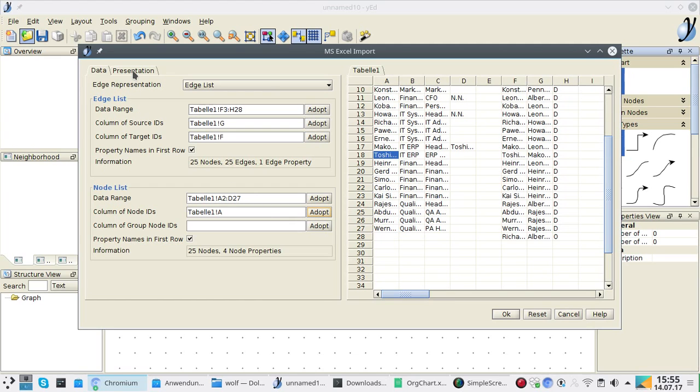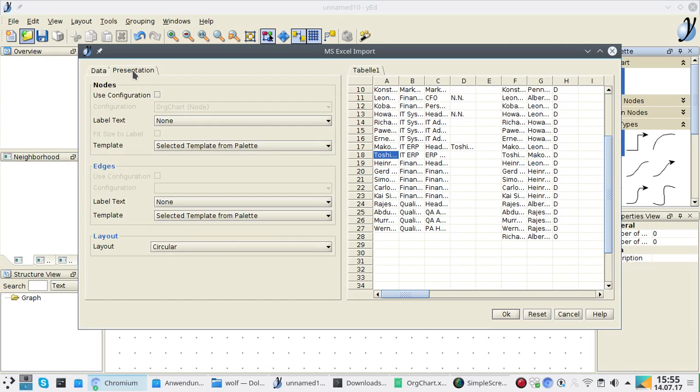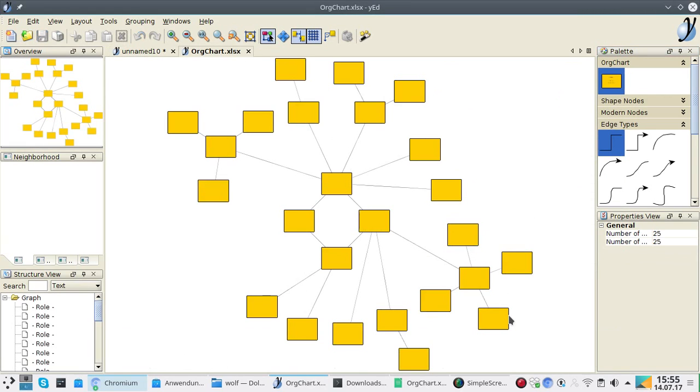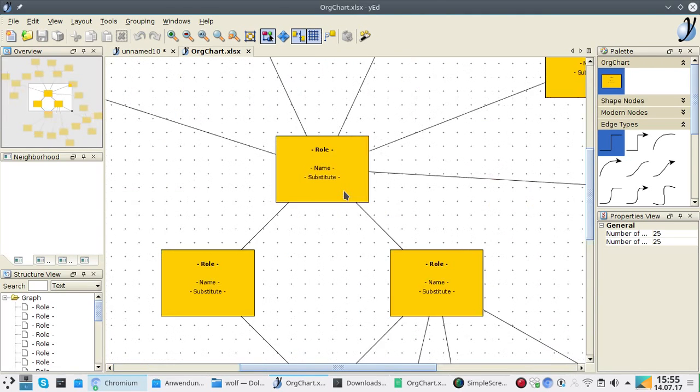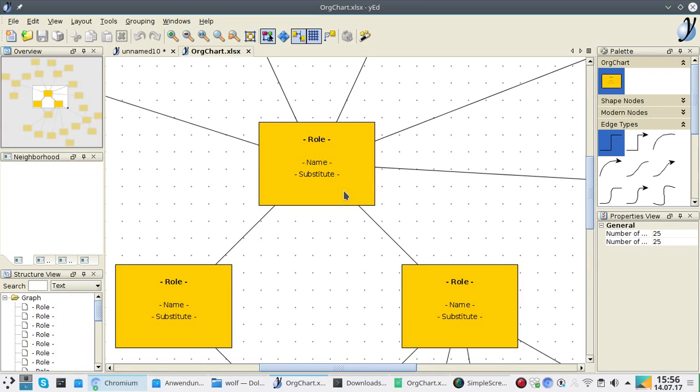Then we will skip to the presentation tab. Here we can tell that we're going to use a configuration for the import. So we select the org chart. We don't have an edge configuration. And we say okay. And here we go. If we zoom into this, we will see, oops, role, name, and substitute are not substituted. Well, we have to do something there.